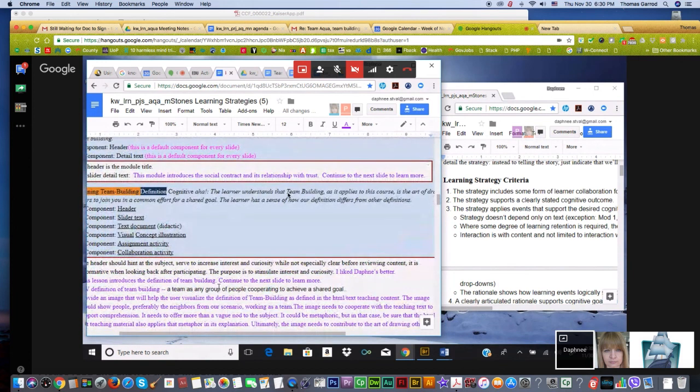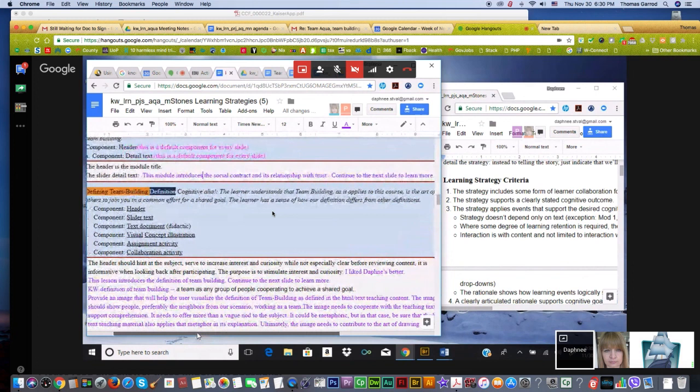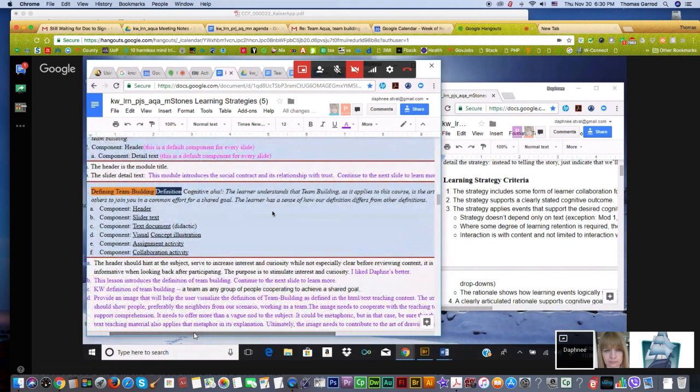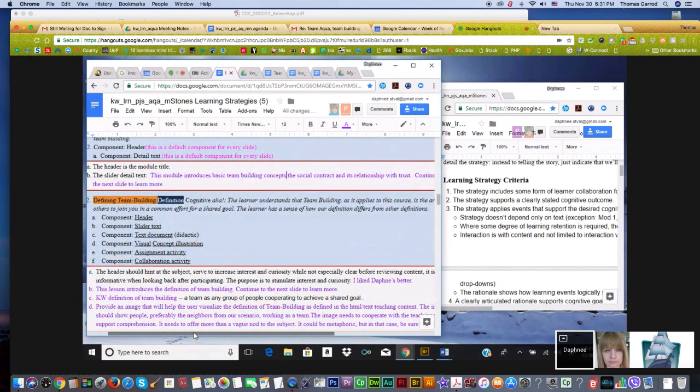So, team building as it applies to this course. No, that's not quite right. Where are we going here? This module introduces basic team building concepts. Let's put it that way. And then put a period there. Remove the interim words.